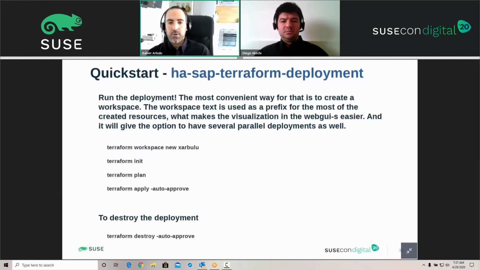And finally, yes, we need to run the Terraform options. So it's quite straightforward. Usually we are going to create a workspace because the deployment uses this information in order to create specific deployments. And finally, we only need to just Terraform init, plan, and apply. And this will start operation where all of the resources are created.